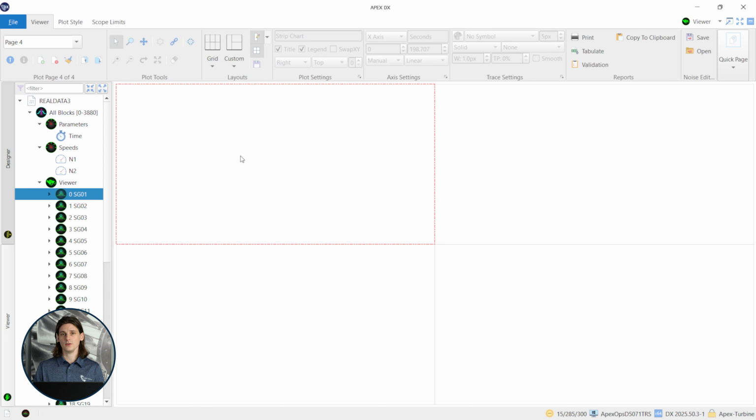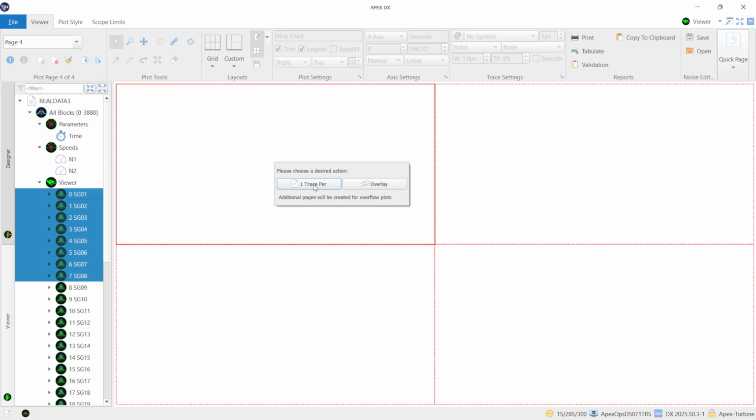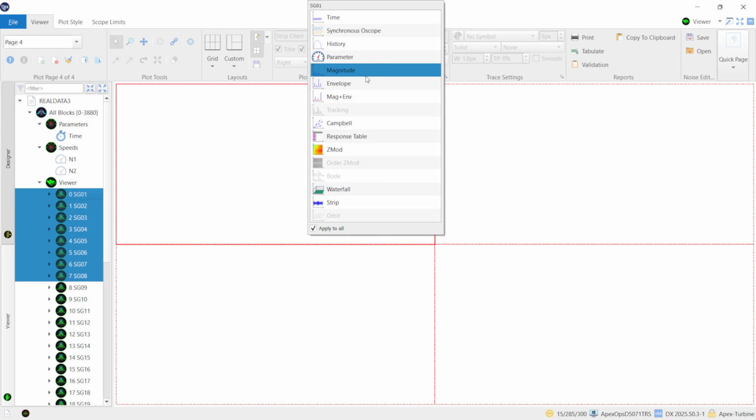I'm going to go ahead and make one more page to show the behavior if you select more channels than there are plot spaces on the page. I'm going to do the same process now. Control A to select all of the plot spaces. And this time I'm going to select 8 channels, drag it onto the canvas, and do one trace per. This time I am going to create a time plot.